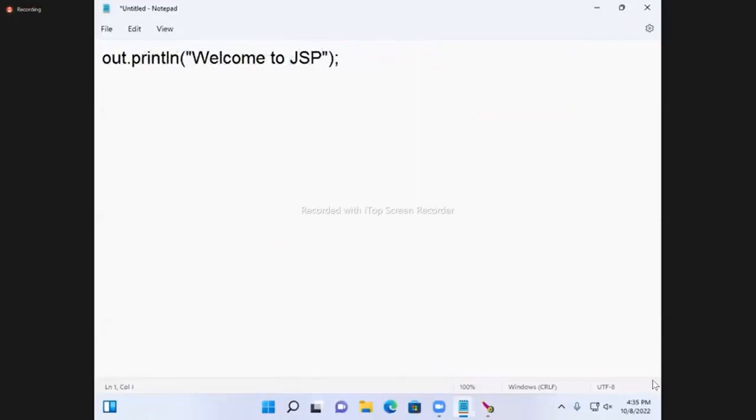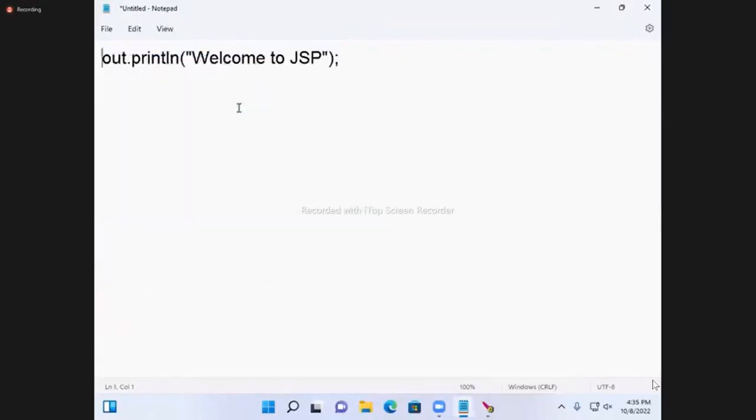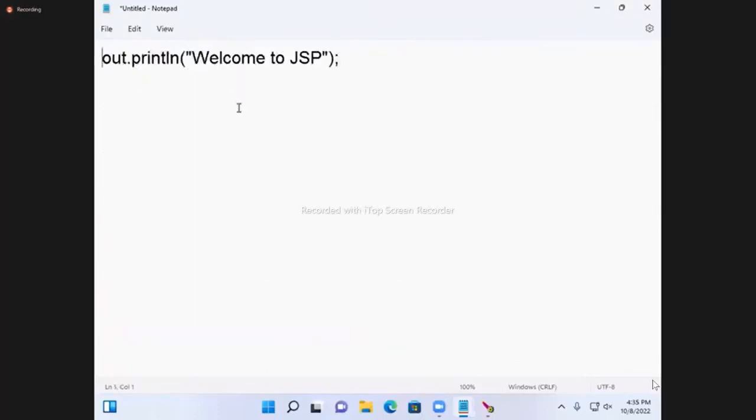If you want to write JSP, compulsory JSP elements are required. First category: scripting elements. In that, scriptlet, declaration, expression, comment. Anyone we can use. What's the difference? You'll study further.